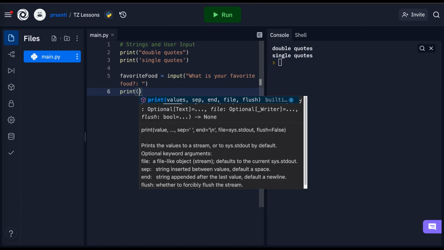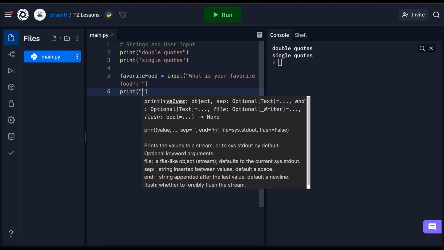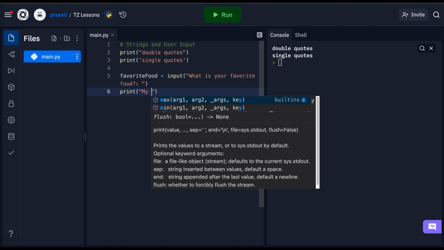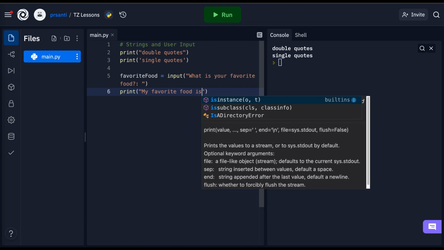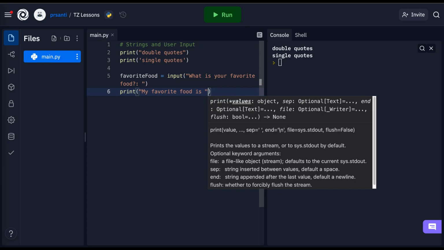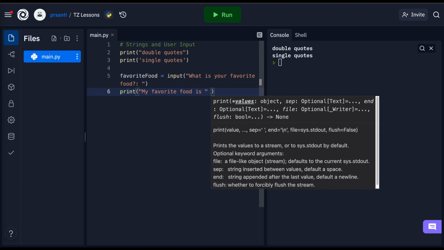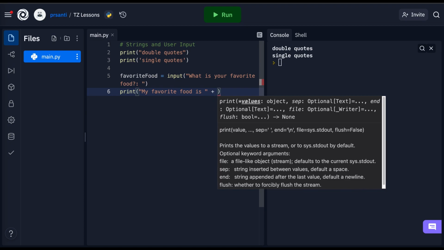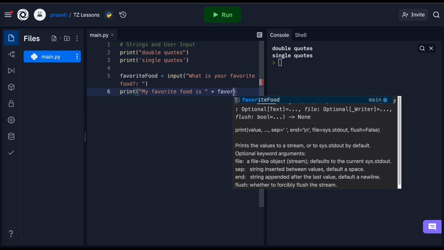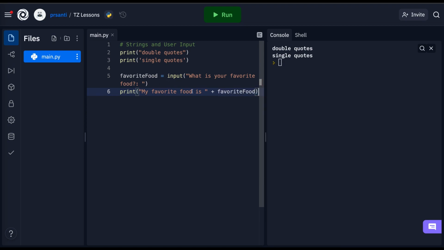Now I'm going to print a string that says my favorite food is, and after the quotes I'm going to put an addition symbol here, and I'm going to add the variable favorite food. You can add two strings together and it will combine into one string. Let me remove or comment these print statements out and hit run.